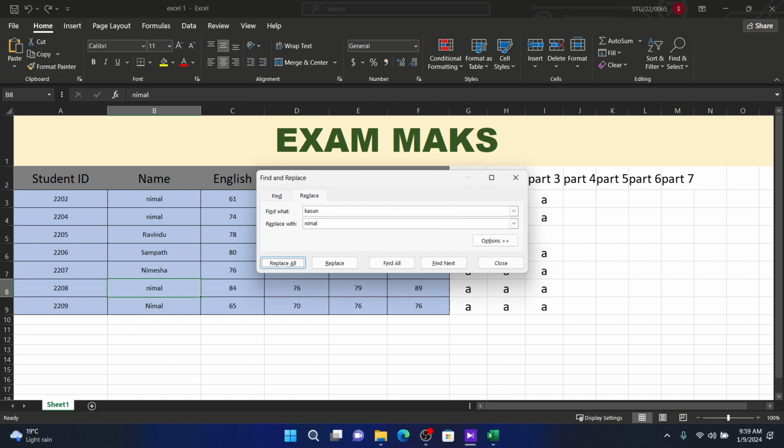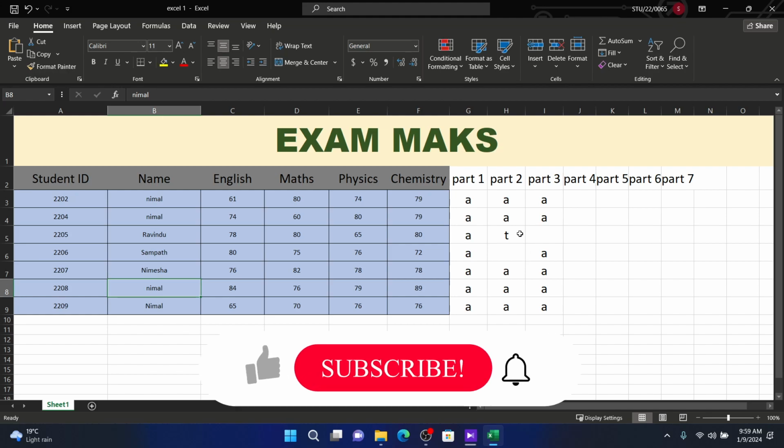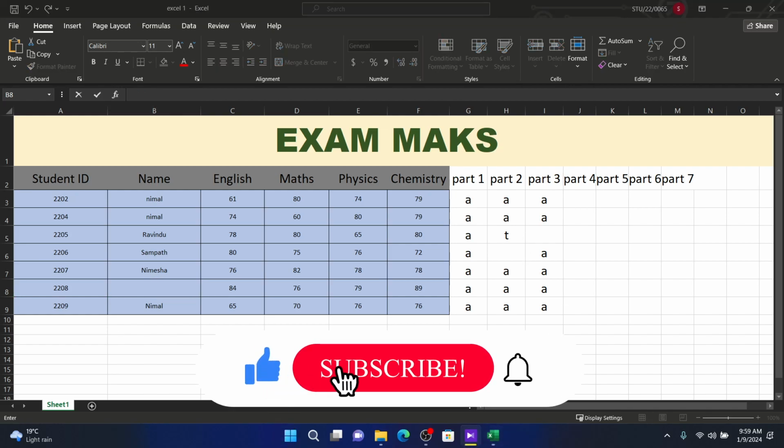Now that you know how to use Find and Replace, you can put this time-saving technique to work in your Excel spreadsheets. I hope you can understand.